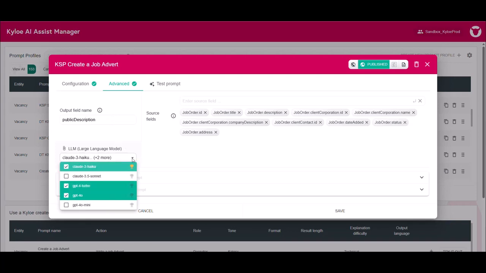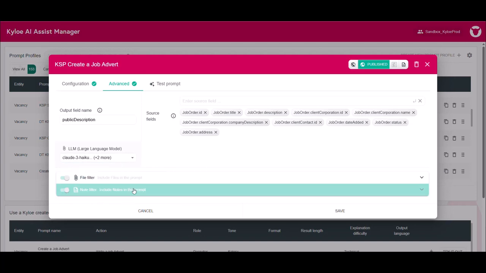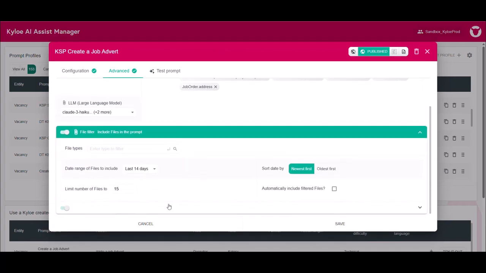With Kyloe's AI Assist, you get multiple large language models, so that means you're not reliant on a single model. So should ChatGPT go down for a day, for example, we can switch over to Claude. Some models are better at some things than the others. So again, you set within here what runs as default, and then what the users have as other options there as well. We've also got this file filter and note filter.